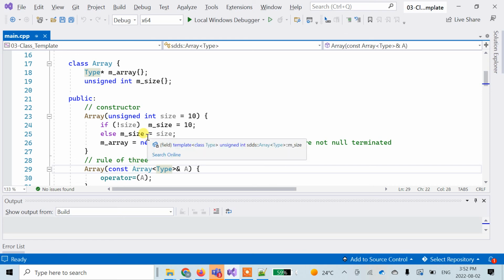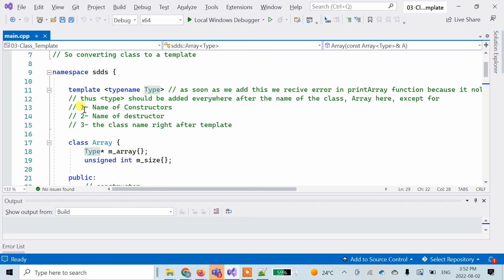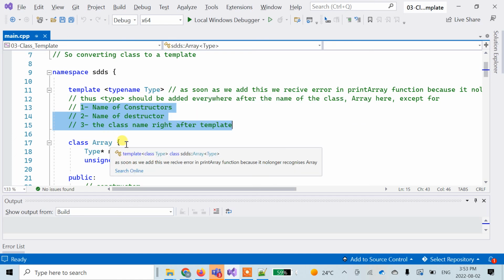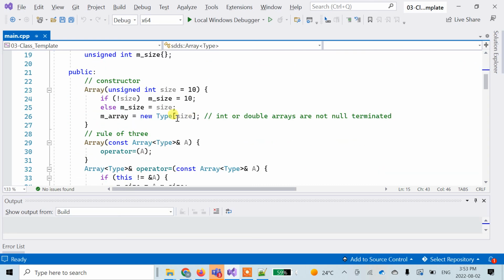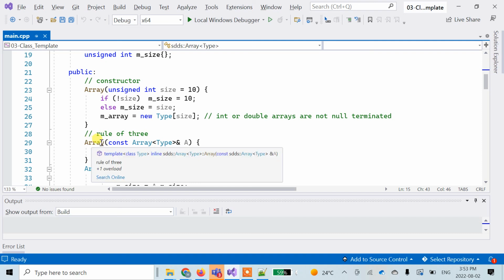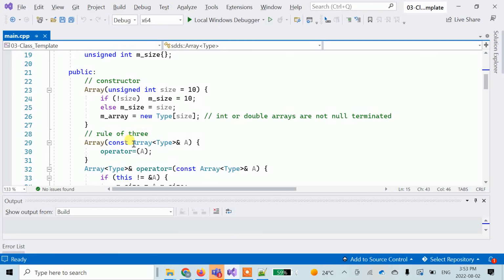So we add this type wherever we see the array class name, except for these three places: name of constructors, name of destructors, and the class name right after the template. Right after the template, there's this class name. You leave it alone. You don't touch this. The next thing is a constructor. Again, you don't touch this. But after this, again, this is a copy constructor. You don't touch this. But after this, wherever you see array, you put type.